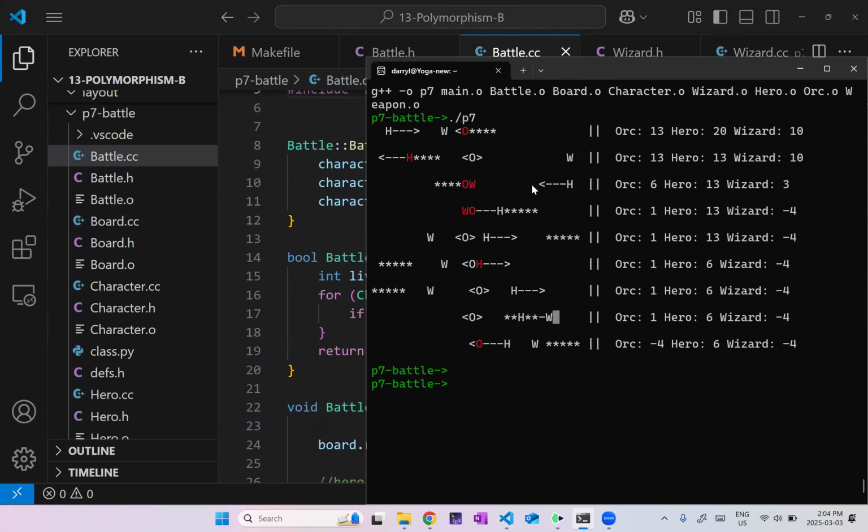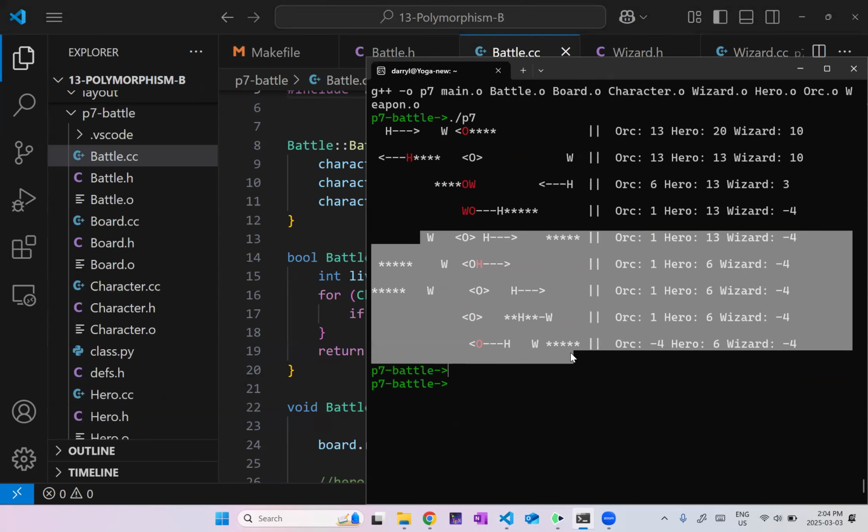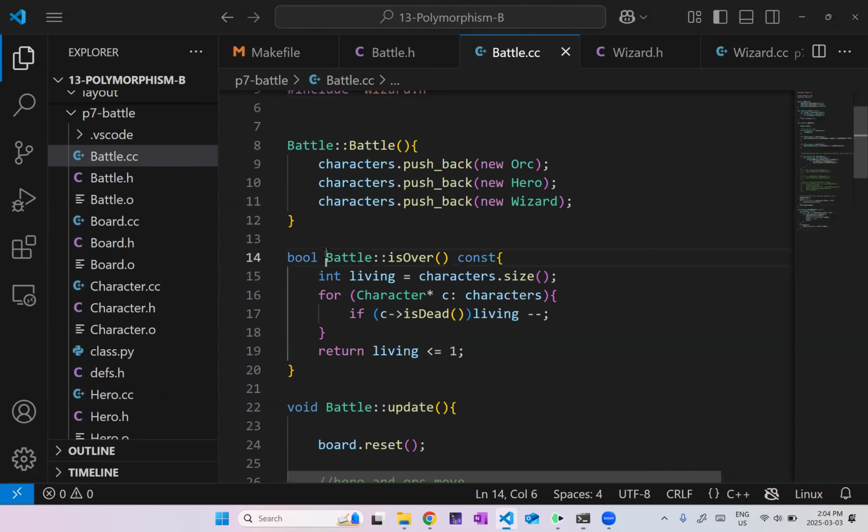So there's a couple bugs, right? My wizard keeps moving around even though they're dead. So, you know, at the beginning of the update function, you can just check to see if they're dead and if so, return and stuff. But yeah, so that is the whole idea behind polymorphism and refactoring.